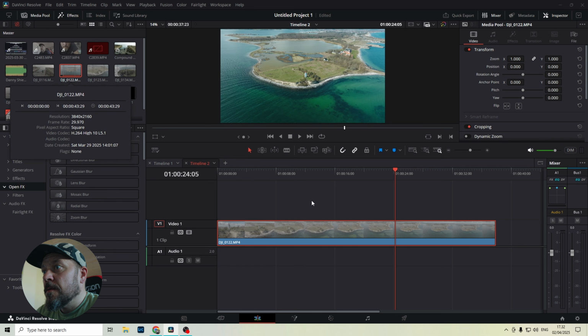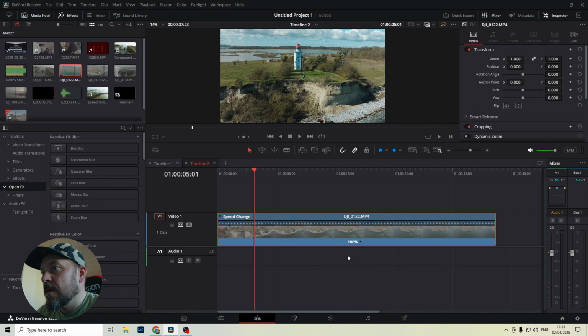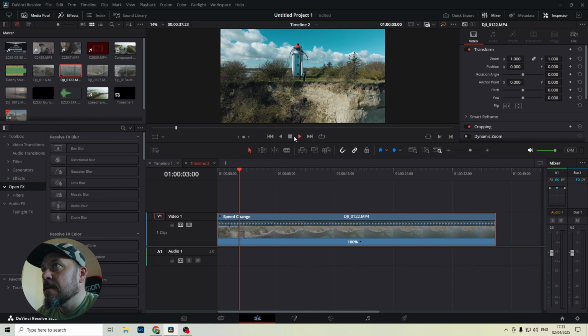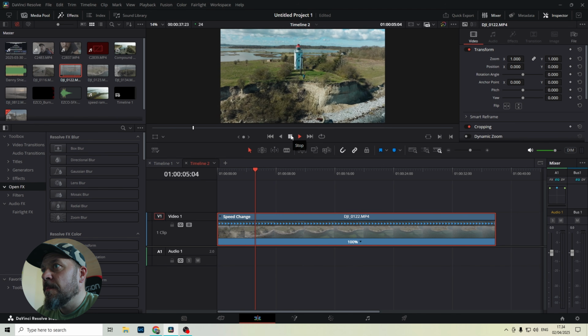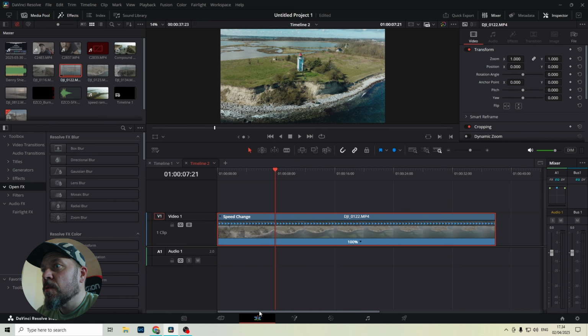So what I'm going to do, I'm going to right click on the clip, then click on the retime controls. Yes, you see now the clip plays at 100%. So that means it will play choppy. If you can see this, yeah, it plays a bit choppy because it's a 30 frame clip in a 24 frames per second timeline.